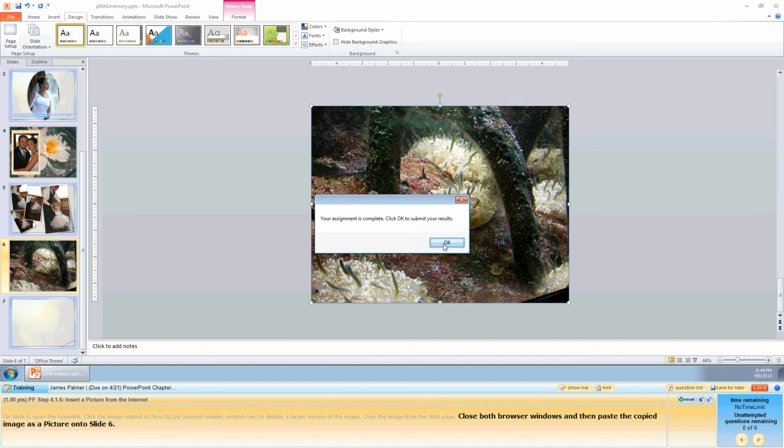Okay, so that brings us to the end of Hands-On 1. There are 3 more hands-on in this chapter. We'll be moving more into multimedia, the pictures and the sound ones. See you there.